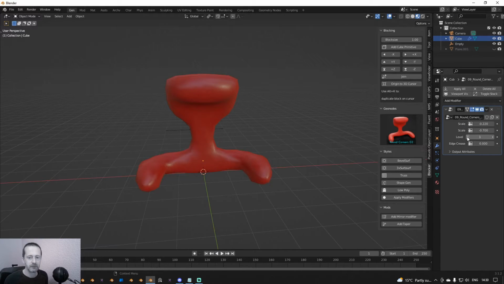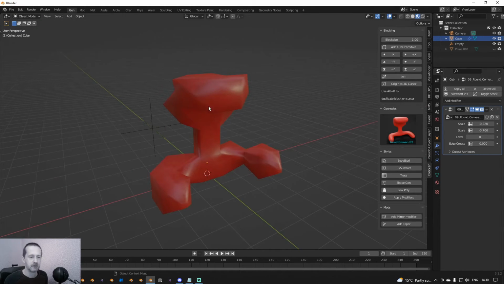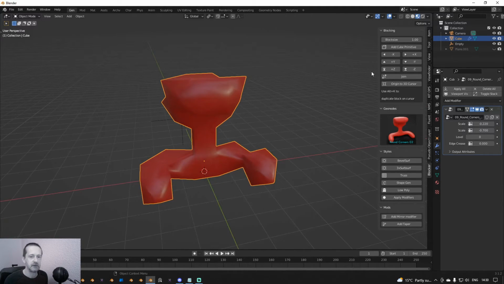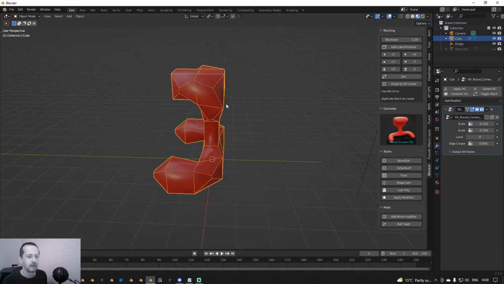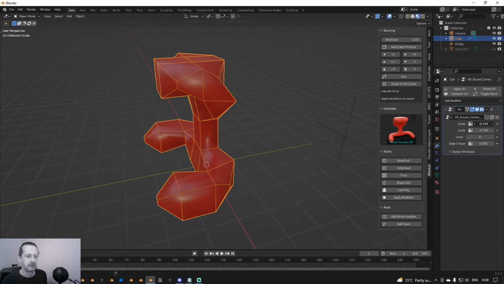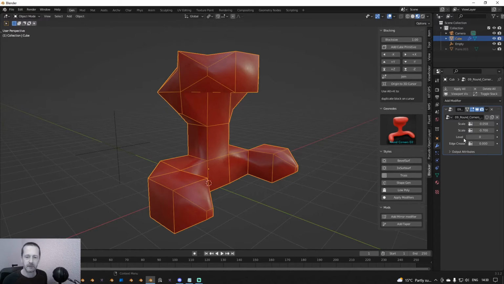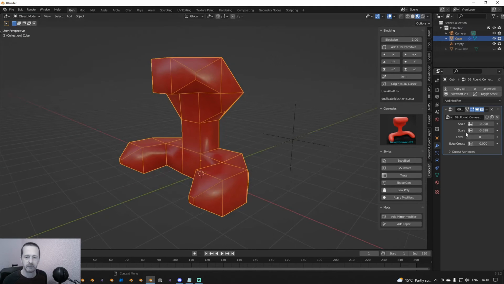Let me turn off the subdivision, and we shade it flat so we can see, we cannot do that. Okay, let's turn on wireframe then. So these are corners right here, and you can see you can scale them.